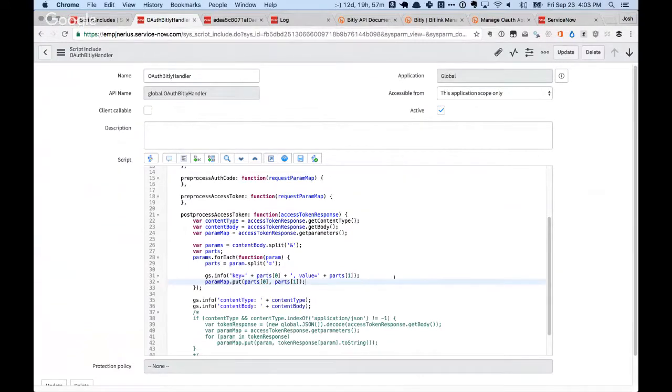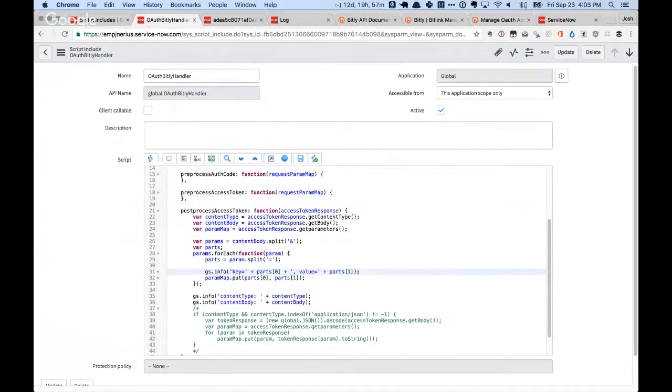This looks weird, but basically what's happening is the access token response is going to be returned back into the core OAuth processing logic in ServiceNow. And the parameters that are in this map are what that core processing code is looking for.